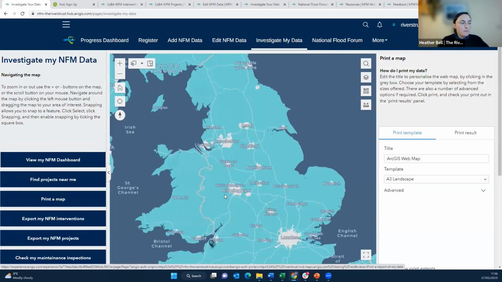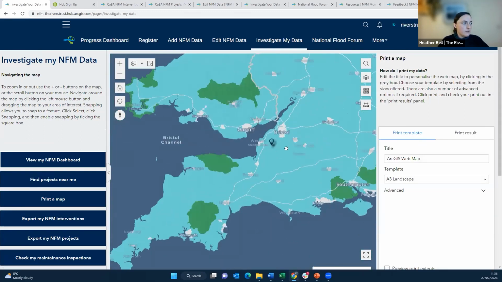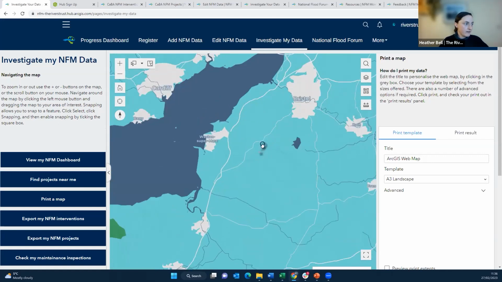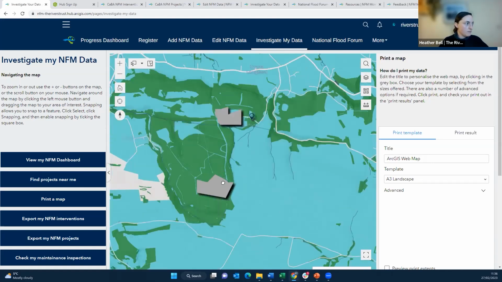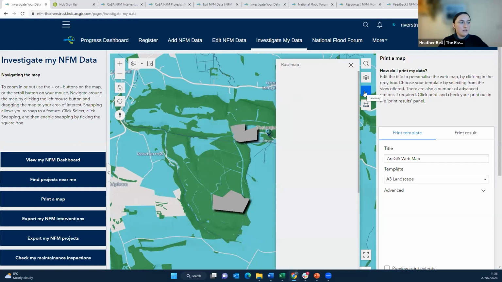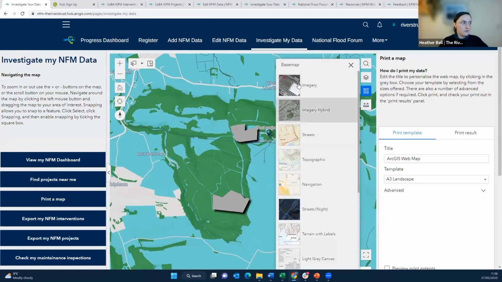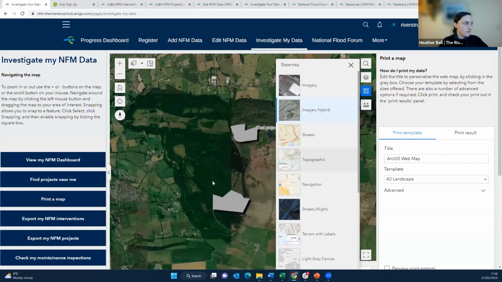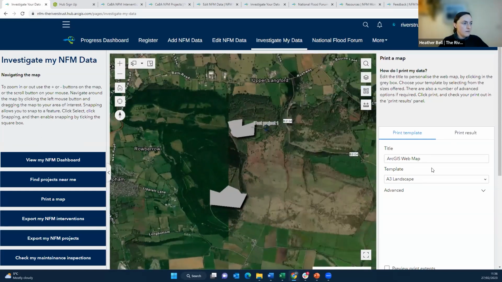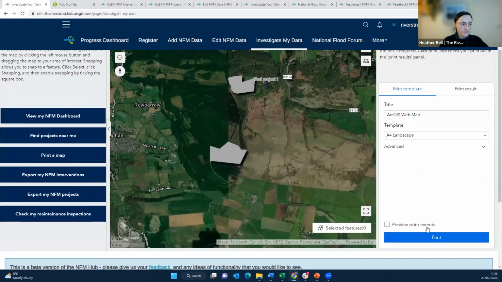If I want to print a map, this is going to be useful if you're trying to gain more funding, for example. You might want to have something to put in your project report. It creates you a simple map. So I zoom into my area of interest, and I can also change the base map. I might decide that I want some imagery, so I'm going to have satellite imagery instead of the CABA base map that was there. And I want an A4 landscape map. So then I click print.